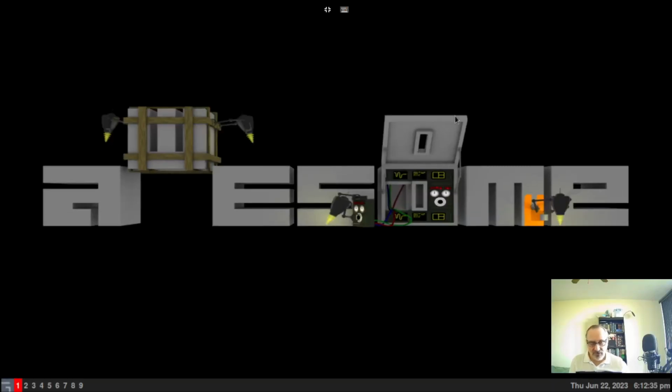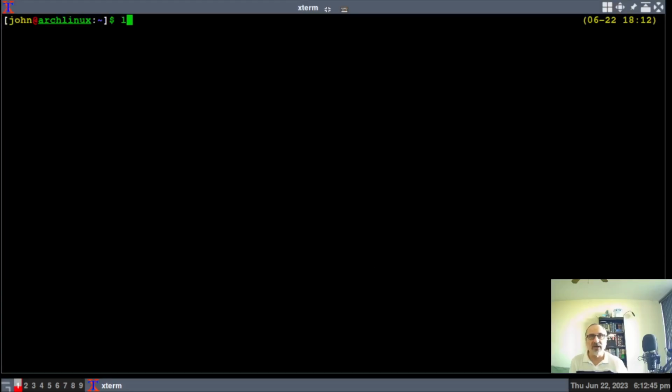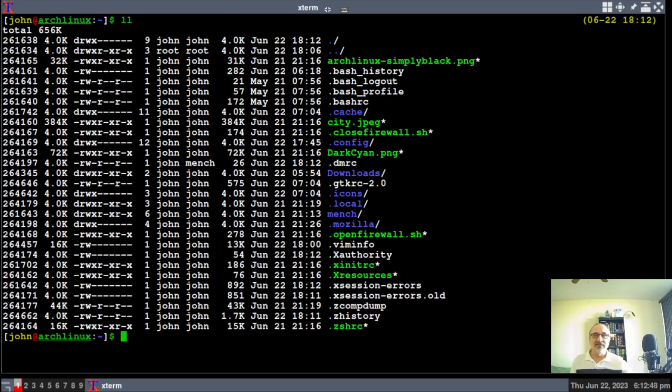Now let's go into the terminal. Let's use my mouse. Let's go into Xterm. And let's do an LL. Now we see all the files are owned by John, whereas before it was John Mench. So that's how you change your username, but you keep all the folders and files and configuration files that you previously had.